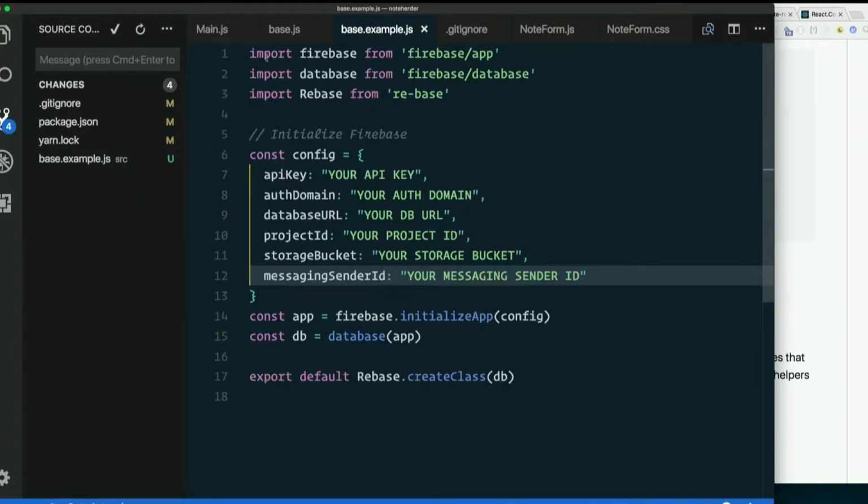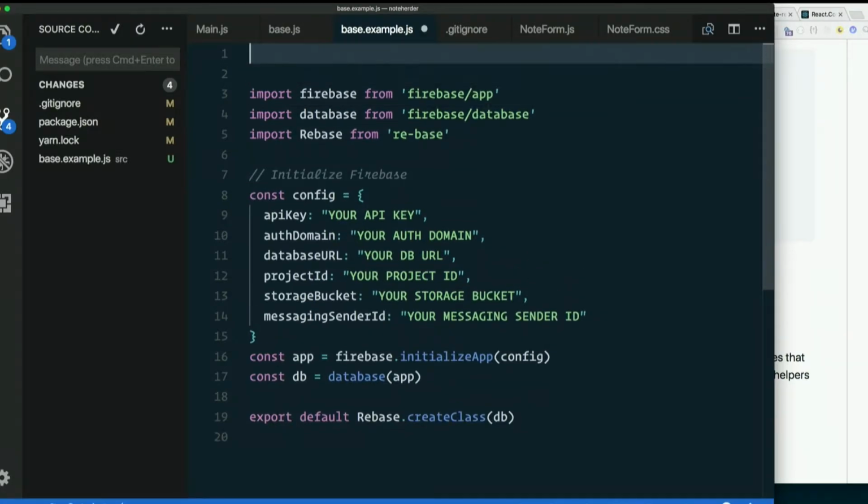I could put a comment at the top here. Copy this file to base.js and add your app details. We'll add something about that to the README at some point too.